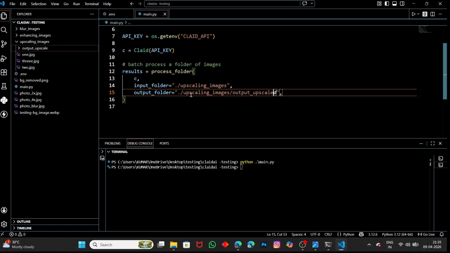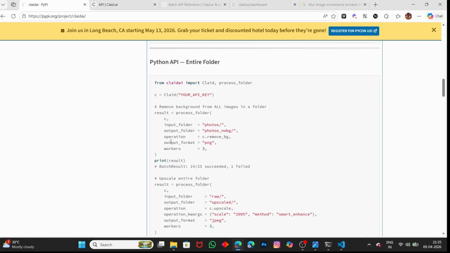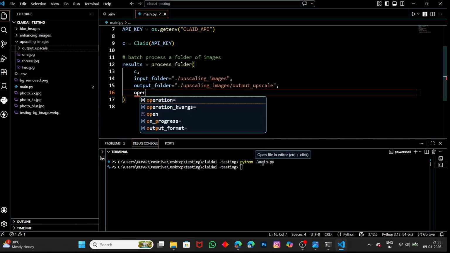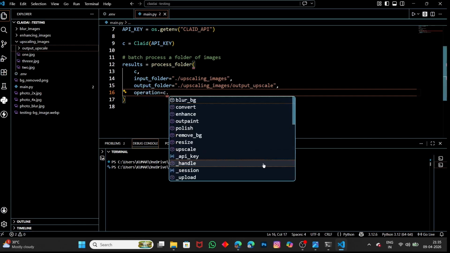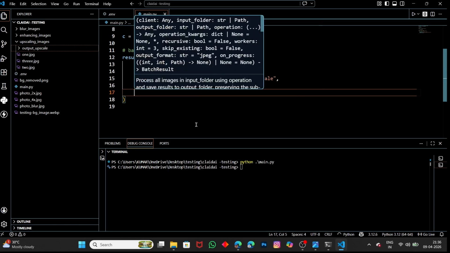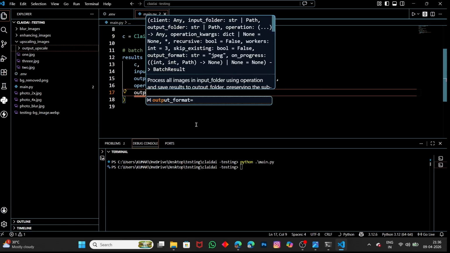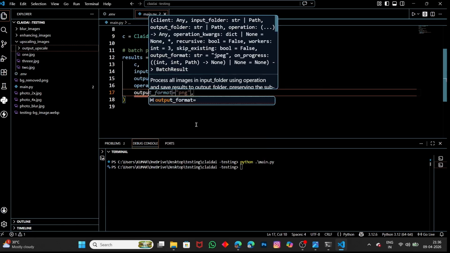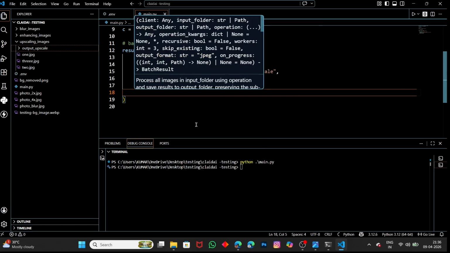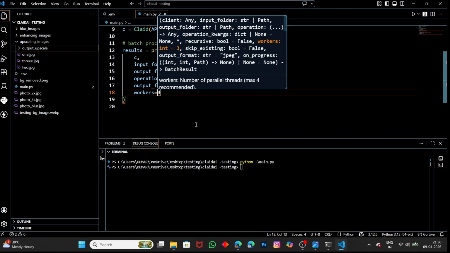Then we need to pass the operation. If you head over to the documentation, you consider operation. It is very simple. You need to do operation equal to C dot, and you see many operations there. I'm going to do the upscale. Here is upscale, and that's it. Then you need to give the output format. You can do PNG or JPEG. I'm going to select PNG. Then workers. I'm going to do 3 files at a time.